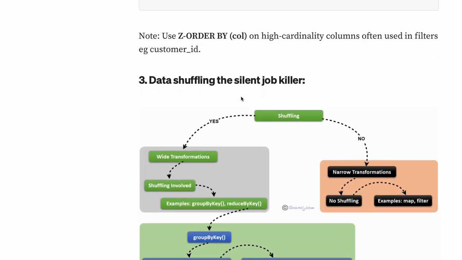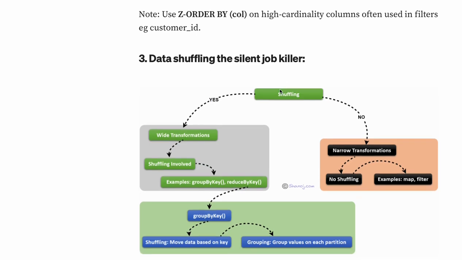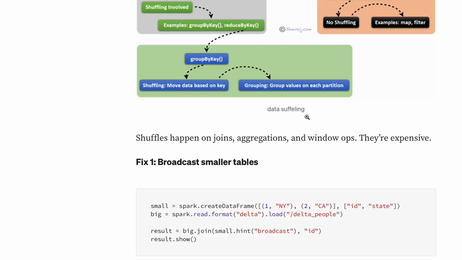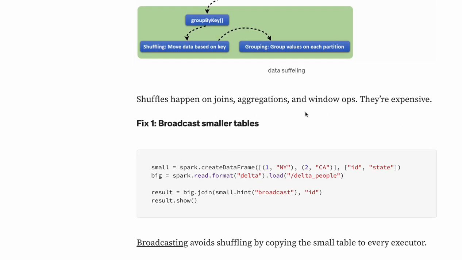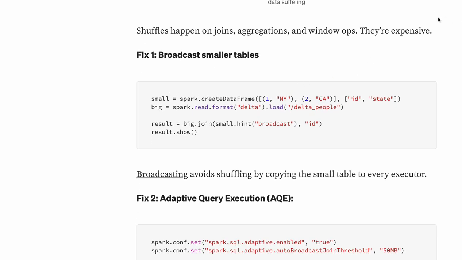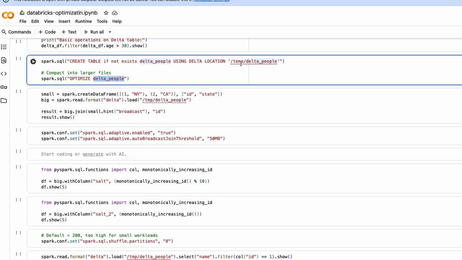The third one is data shuffling, the silent job killer. Some data goes here, some data goes there, and shuffling causes a lot of problems. If you have a small table and a big table, you can use a broadcast join for the small table, and you don't need to shuffle; it is copied to all the nodes. Shuffle happens with joins, aggregations, and windows. This is an example of shuffling.